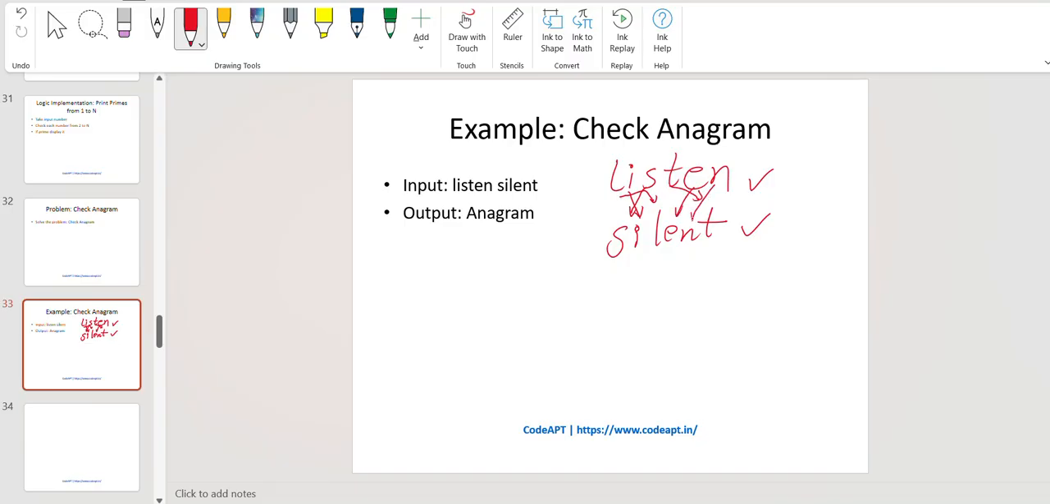Then these type of strings are known as anagram. So let us write the code and dry run it.